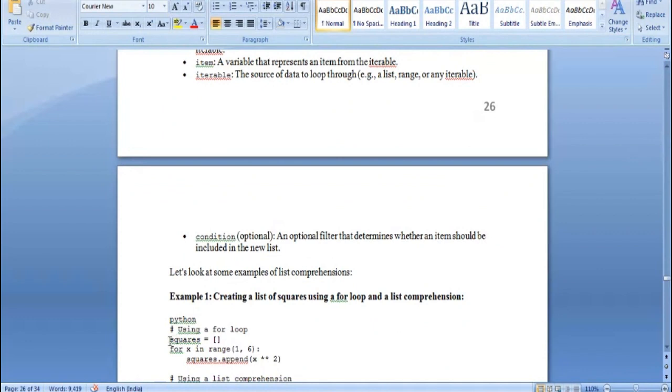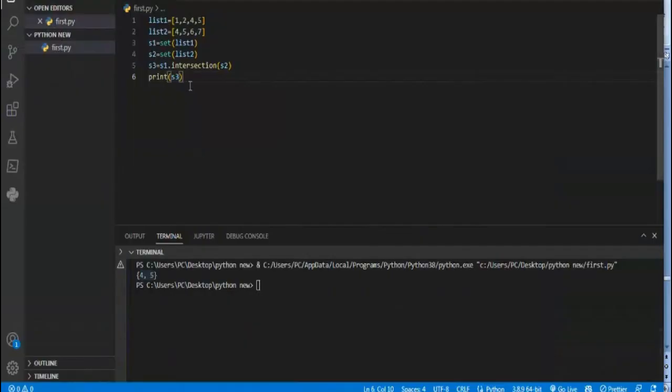I will copy this and paste it here. It's not a big deal. This is a simple normal approach using a for loop. To get the square numbers, you use squares.append(x * x), that is the expression.